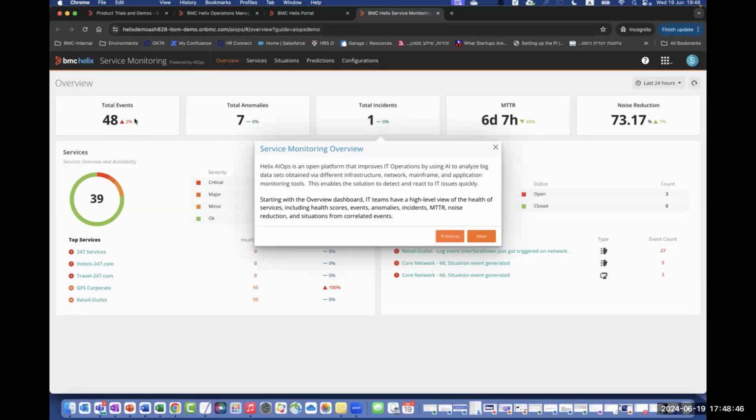The first one you can see here is the total number of services that you have defined. You can also see a trend. This is looking at 24 hours right now, so you can see that there are 48 events as of the last 48 hours, and you can see the trend in that. You can see how many anomalies were detected in the past 24 hours, how many incidents were opened, what your mean time to repair is, and what the trend is, and what the noise reduction is.